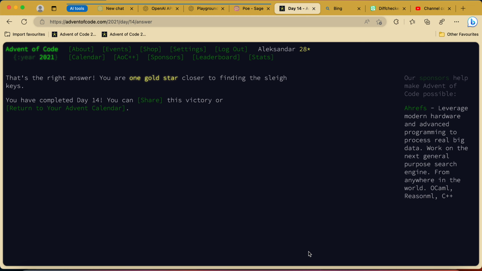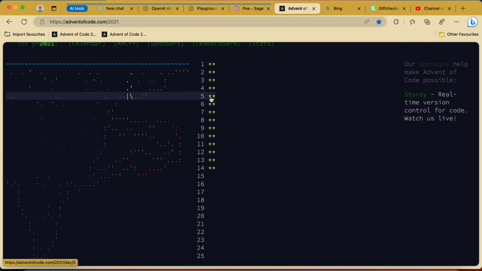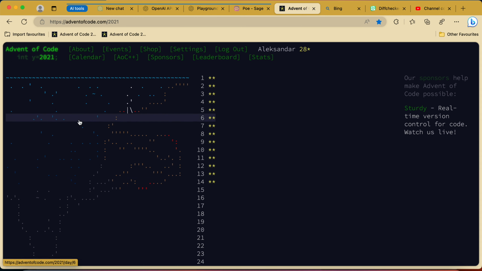We are continuing with day 15. We just solved day 14. As I said previously, when I was trying Advent of Code 2022, I was able by myself to solve up to day 13.